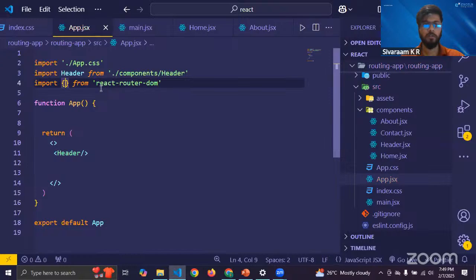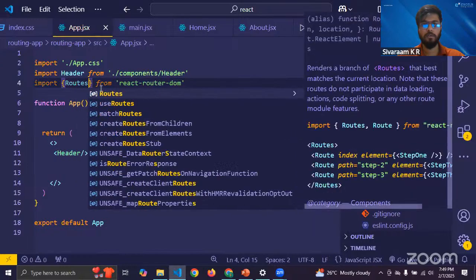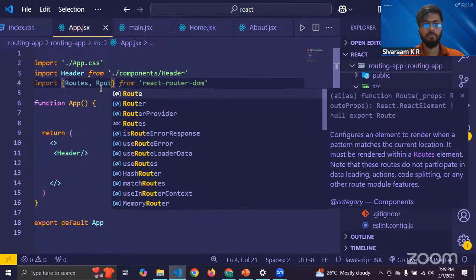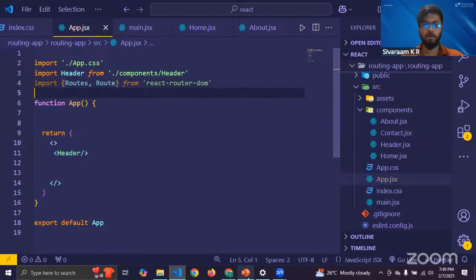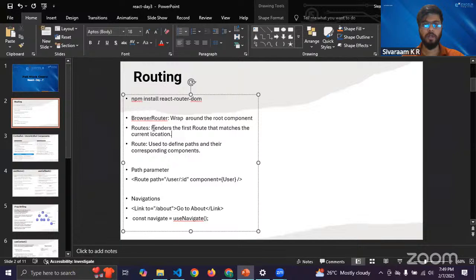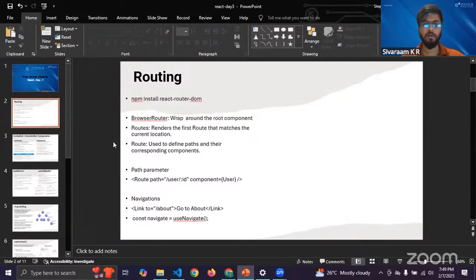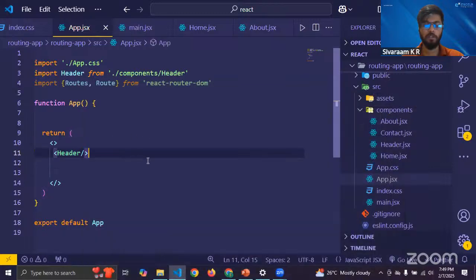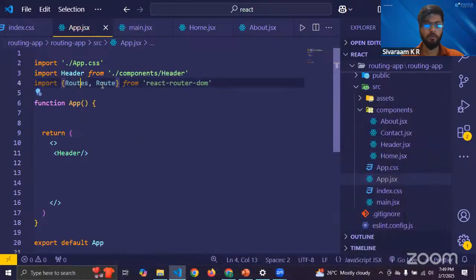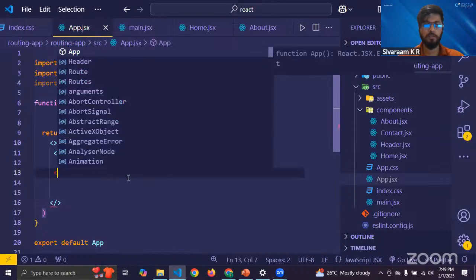So what do I need to import? Routes, comma, Route. Now what Routes does is it will render the first route that matches the current location. That means this Routes will wrap different Route components. Based on which route gets triggered, Routes will match and render that component. So what do I mean by that practically? Here, after the header, once you have imported Routes and Route, you need to call these components. How do you call a component? Using this syntax.